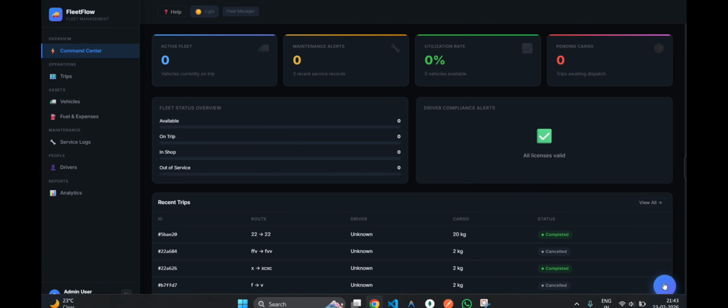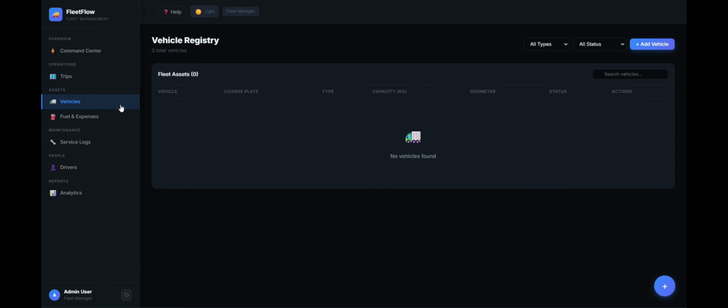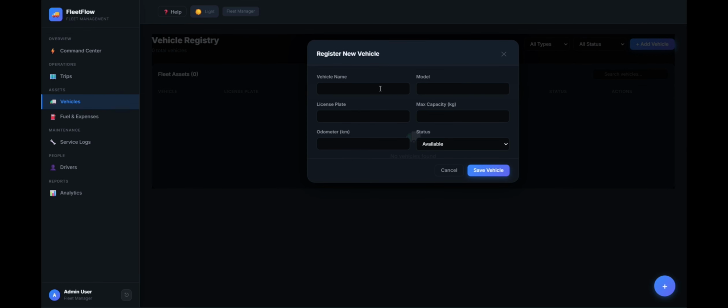Now let's move to the vehicle registry. This is the heart of the system because everything starts with your vehicle. This is where all your assets live. At the top, you can filter by vehicle type, trucks, vans, bikes, or by status, available, on trip, in shop, or retired. You can also switch between two views.